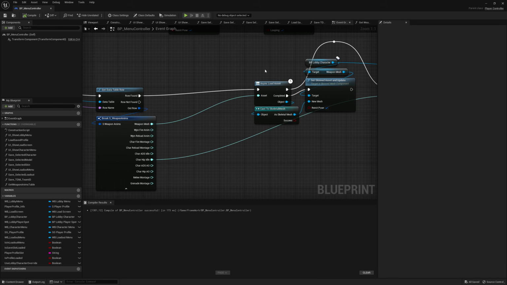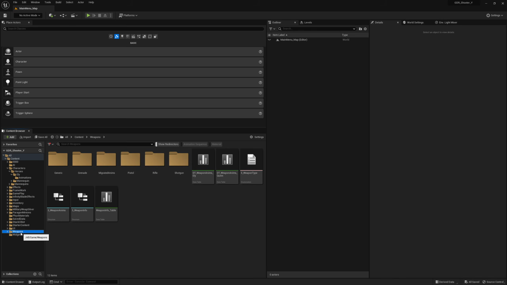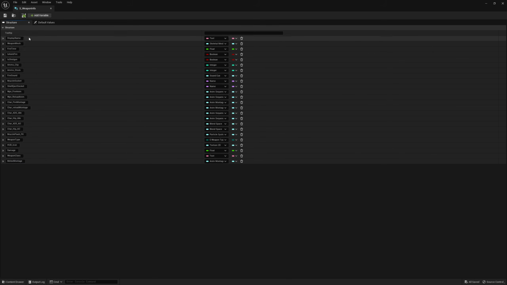Now we can clean up our weapon info structure because there's a lot of variables in there we're not using anymore. So let's make sure that everything is saved, and then we're going to go to the weapons folder and open up our as weapon info. And in here, we do want to keep the weapon mesh because we are using that in some places. So let's just keep it in both of the data tables.